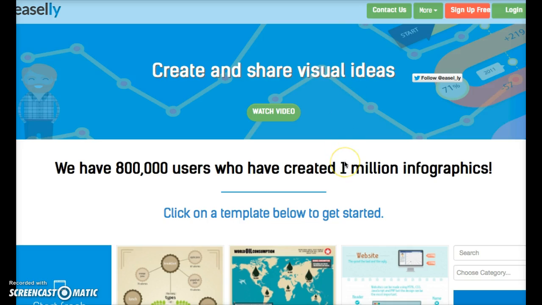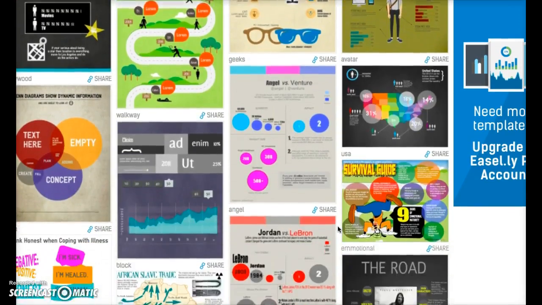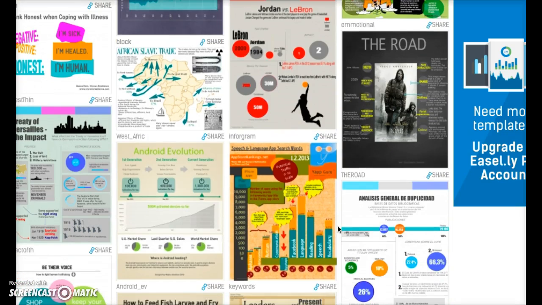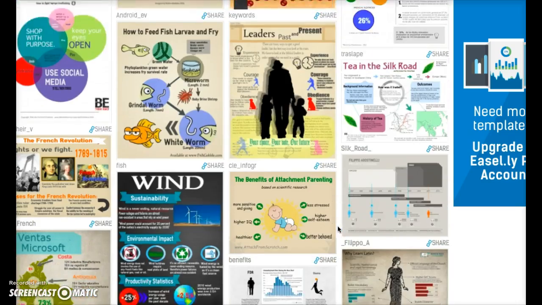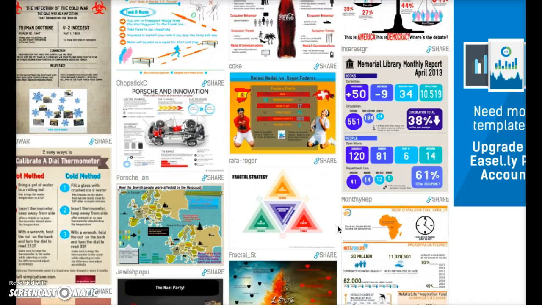The next choice they had was Easelly. Easelly is an infographic maker. They basically have a bank of tons of templates that you can use, and my students really enjoyed being able to use the templates and put the information in. Then I put them on my Pinterest page, and students just really liked that their work was out there for everybody to be able to see.